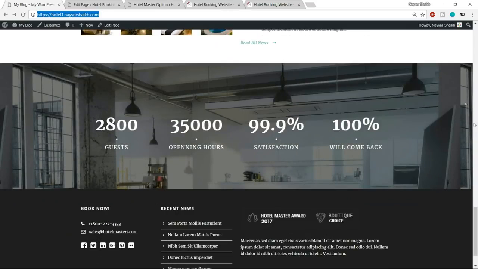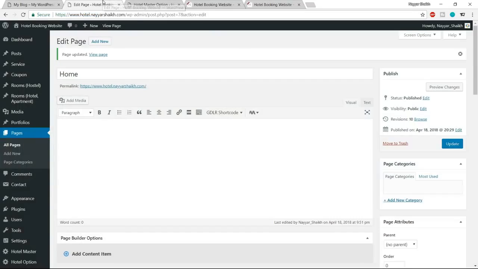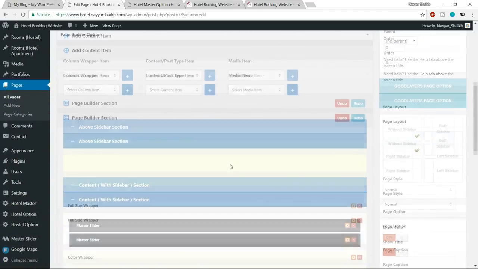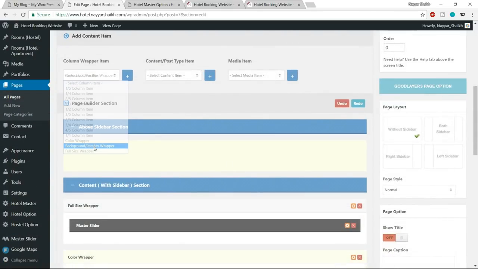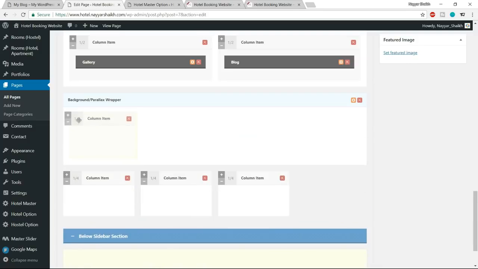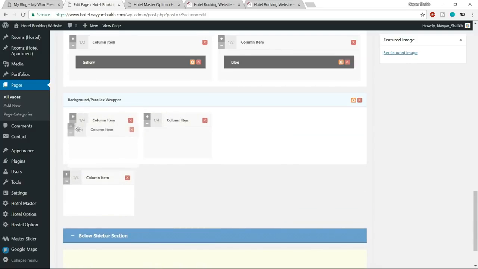Now let's create the last section of this page, a very easy section. Okay, let's see how to do that. Again come back over here. Obviously we'll be using this background and parallax wrapper, because we have a background image. So first let's select this thing, background parallax wrapper, click on plus button, and we have 4 different columns over here. So first we'll select 1 by 4 and click on this plus button 4 times. 1, 2, 3, 4. Okay, now let's scroll down. Let's bring all these things under over here.